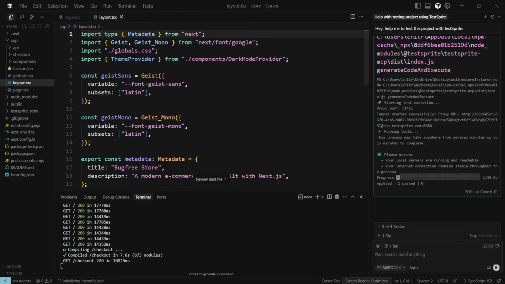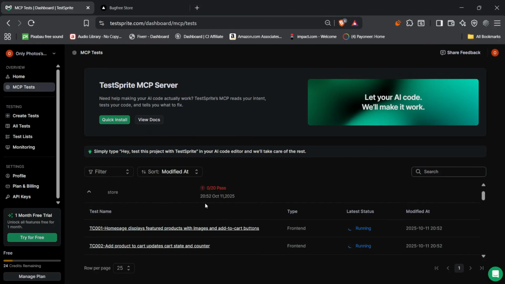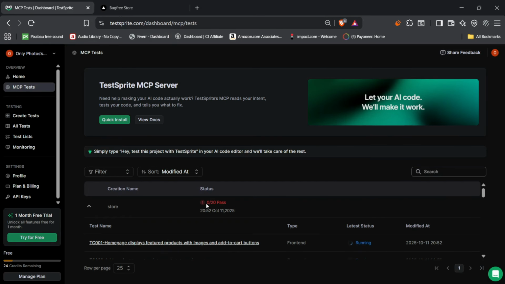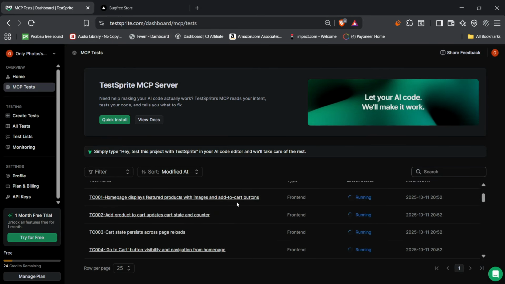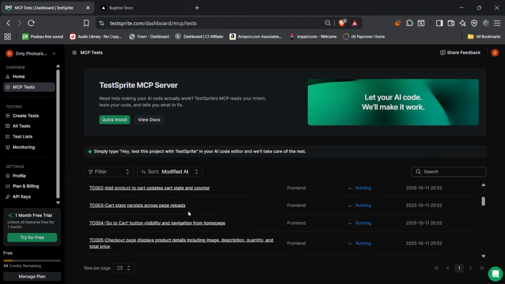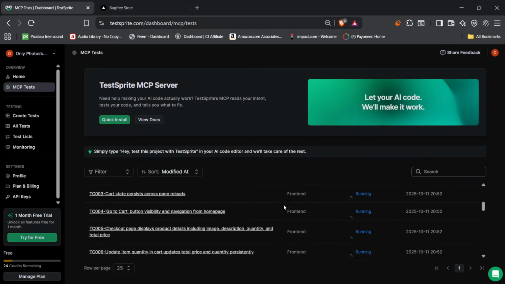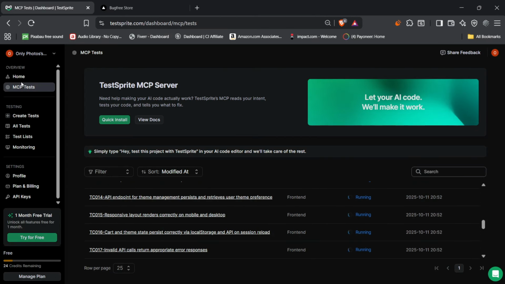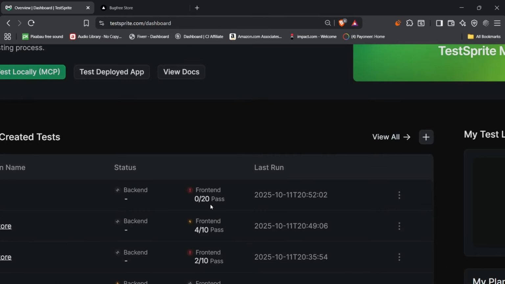Okay, so you can see over here that it has created 20 tests. If you come to TestSprite, you can see it has created 20 tests, and they are all running, and that is for the front end. And if you come to the home over here, you can actually see the front end part, and that is 0 out of 20, and one test has passed successfully.